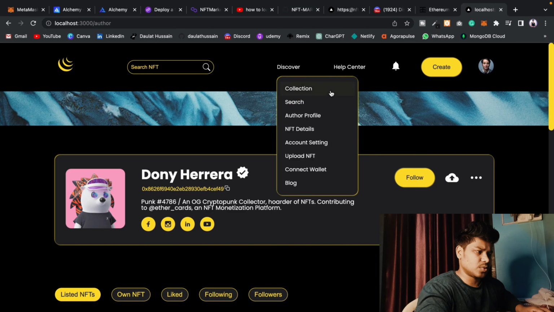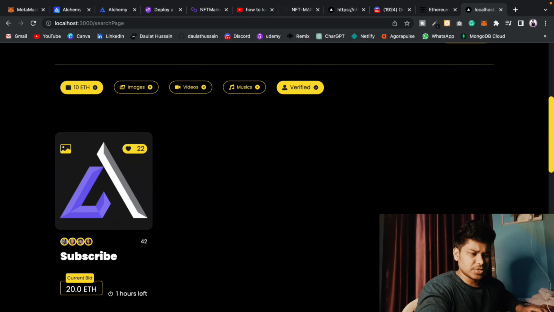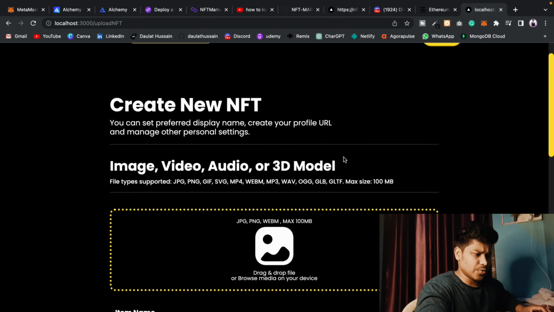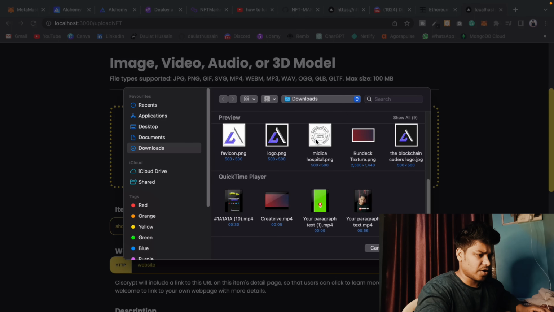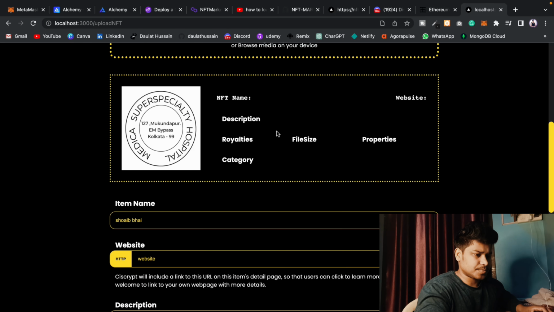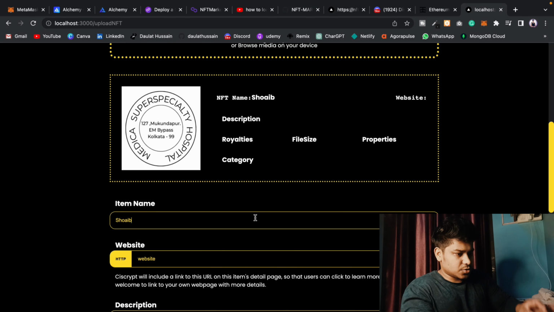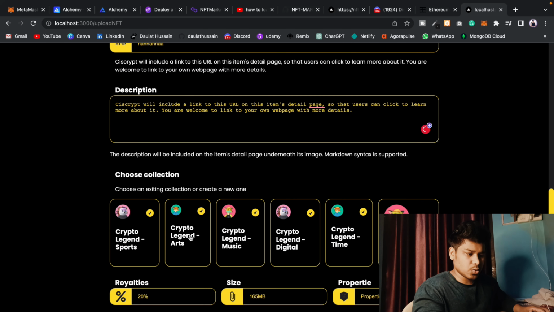So here we have that one. You can see that this NFT is listed on the marketplace and I can buy it. But before I do that, I can simply create one as well. This time I'm going to pick this one, and I'll name it Schwab, and you can type random text. I'll go with random text. I can simply copy this and paste it here because we are testing locally, and click here.